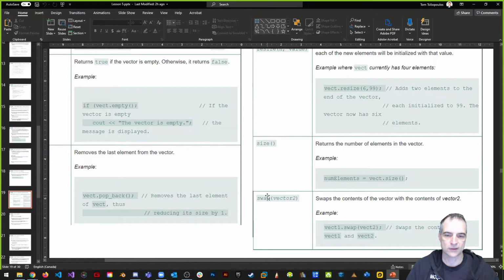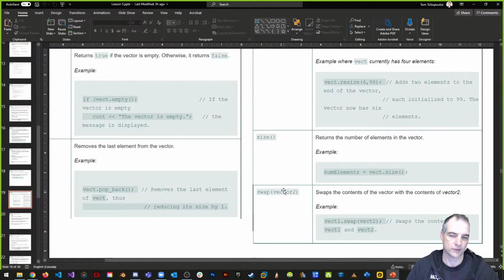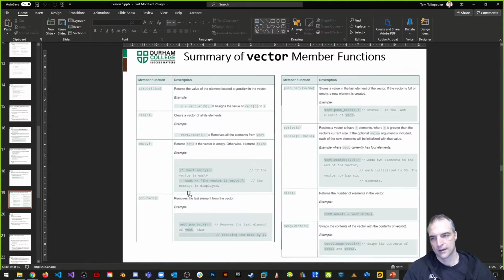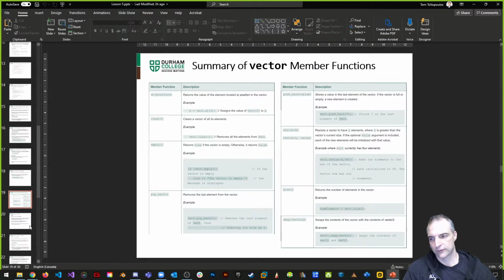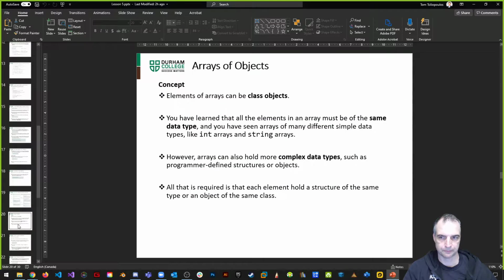Size returns the size. Swap is interesting, and this might help you with your assignment. Look at what it does. It swaps the contents of the vector with the contents of vector 2. So you may want to do some stuff like that. Sometimes this could help you out. So I swap contents. I can have 2 vectors. When I do my shuffle, as an example, which is something that you're going to have to do, this might be helpful for you. Again, you don't have to use these things. I'm just pointing them out as options to help you with your assignment.